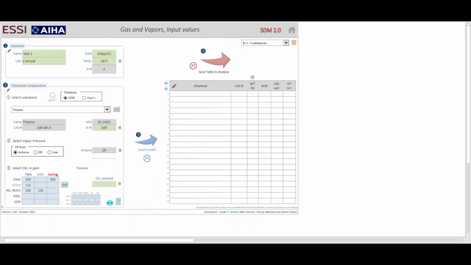Next, the user has three options for the vapor pressure value. If the Antoine option is selected, a vapor pressure value derived from the Antoine equation is displayed in the gray shaded box, seen here on the right side of the screen. More information about the Antoine equation is included in the support file, which we'll look at a bit later. Alternatively, the user can select values that are contained in the SDM database by selecting the button labeled DB. A third option is a user-defined value that can be entered by selecting the button labeled User. In this case, once the user button is activated, the gray shaded field disappears and a green shaded cell appears for the user to manually enter a value for vapor pressure.